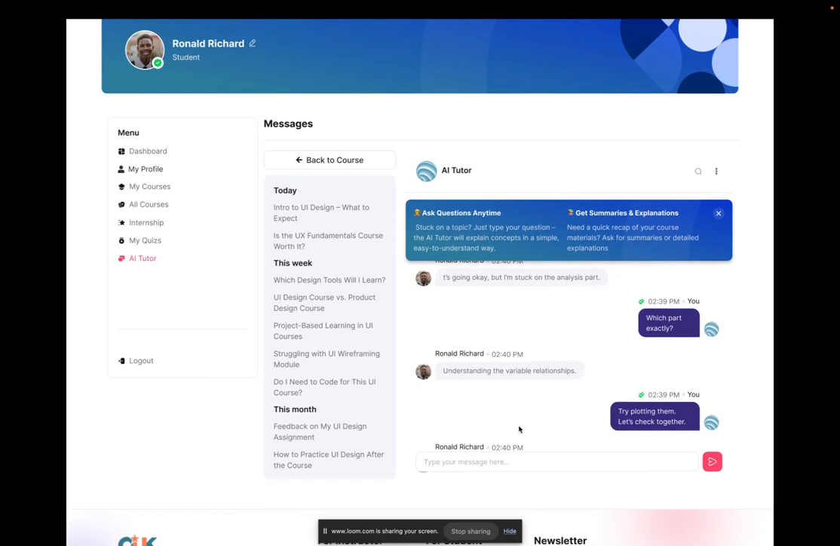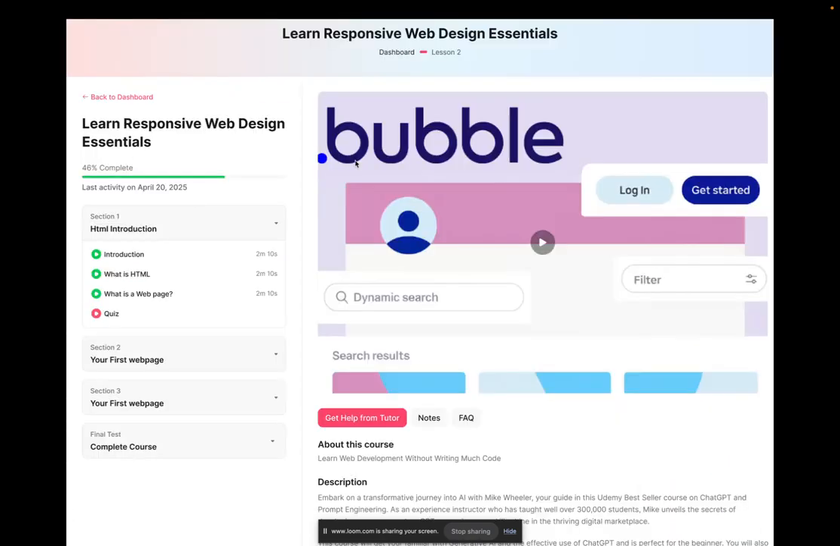Once the user is satisfied, he can move back to the courses, review the quiz, go to the dashboard, but also has the option to go back to the course. So we go back to the course. Let's imagine that we have already passed the introduction, what is HTML, web page, and so on. And here we have the quiz.